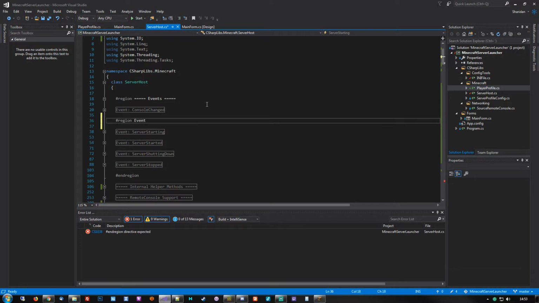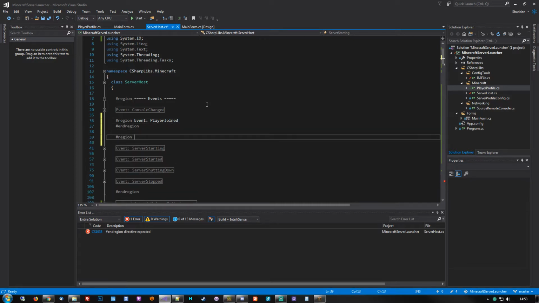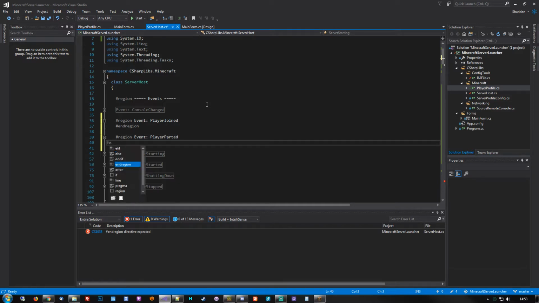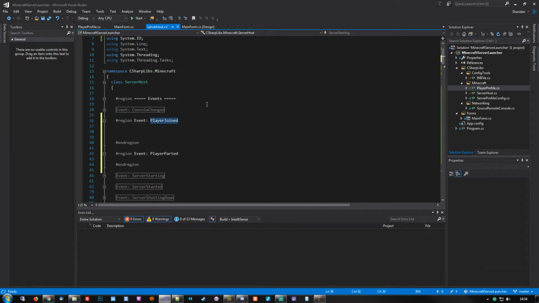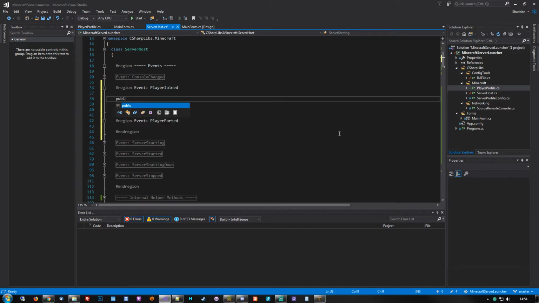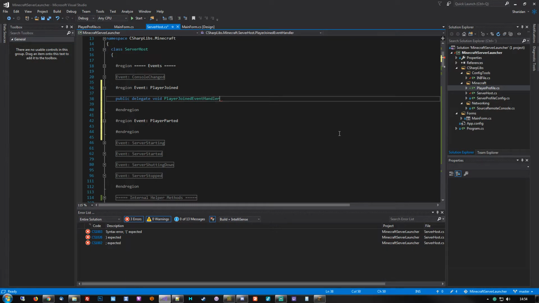In any case, we need 2 new events. One of them would be player joined, and the other one would be player, let's do parted. Why not? Join and part. Alright, so for these, we need a delegate. So we can do an event handler, and then we can discuss what kind of information to pass.